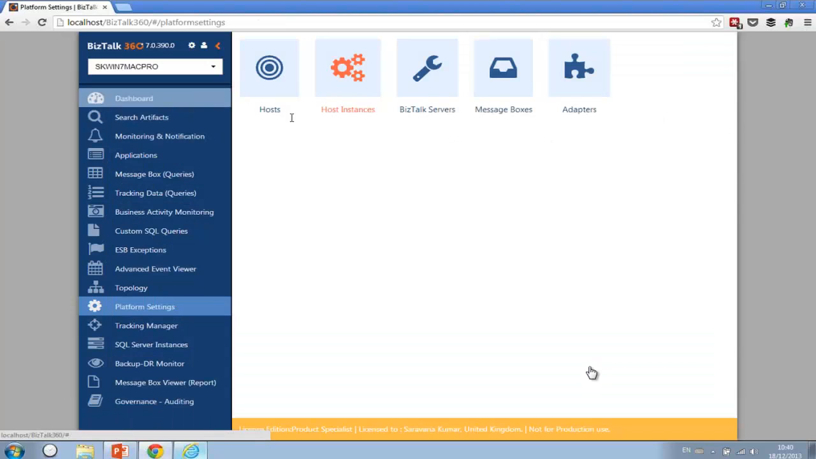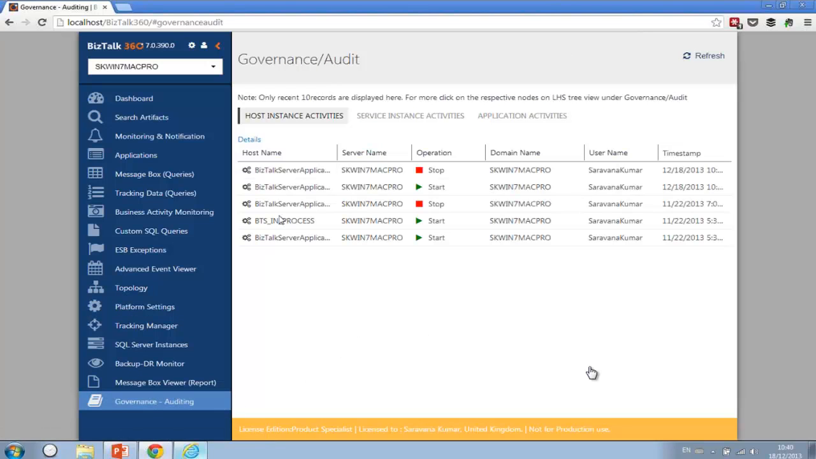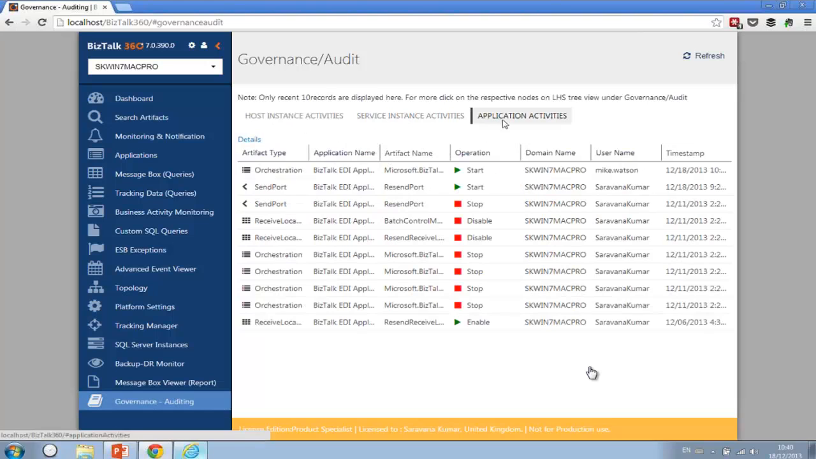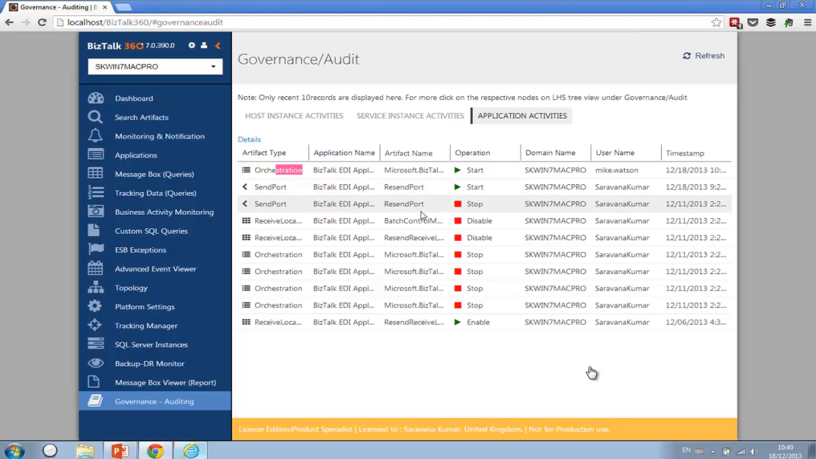And so as soon as this is done, I've used Mike Watson to start a particular orchestration. I used my super user to change a host instance status. So if I go back here to governance auditing and choose application activities, you can see that Mike Watson's just started an orchestration. And you can know when, which orchestration, and which application was affected.